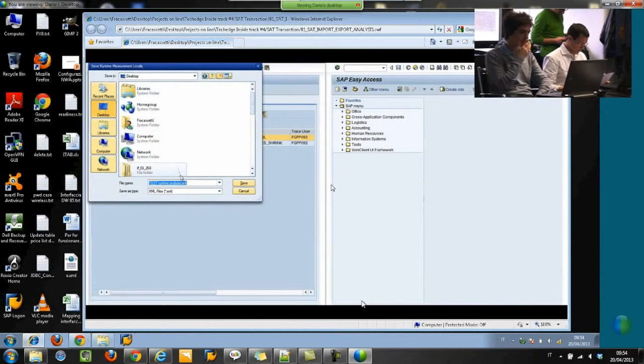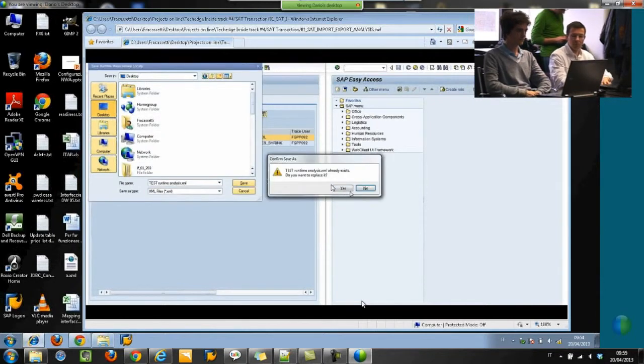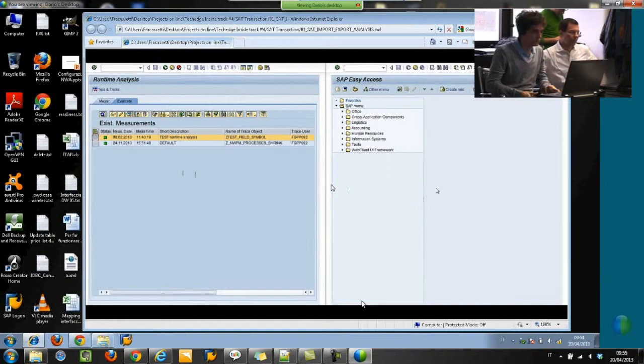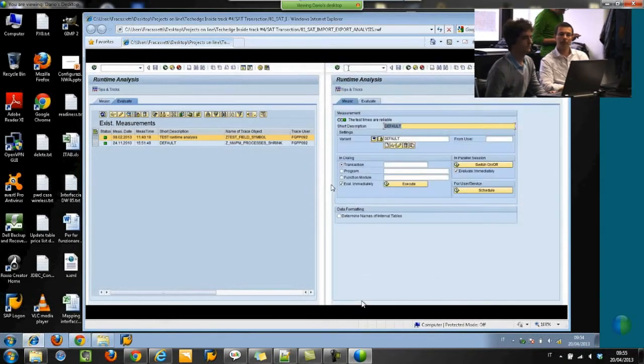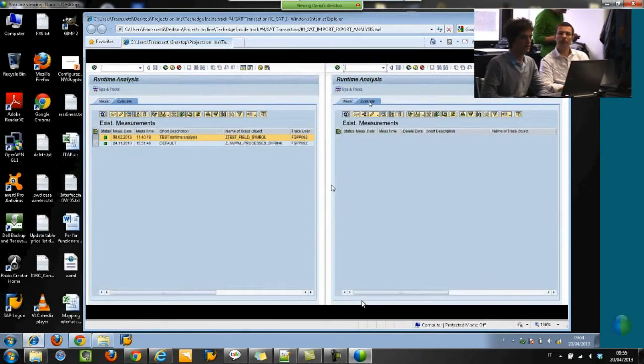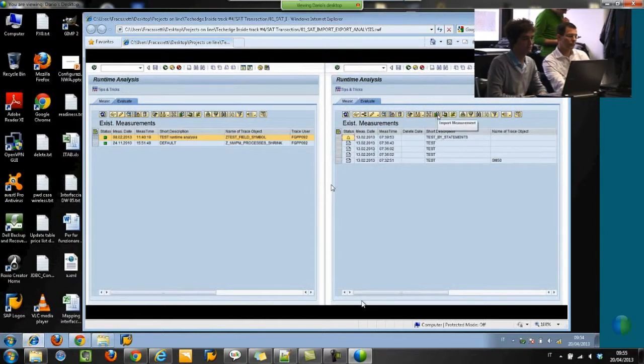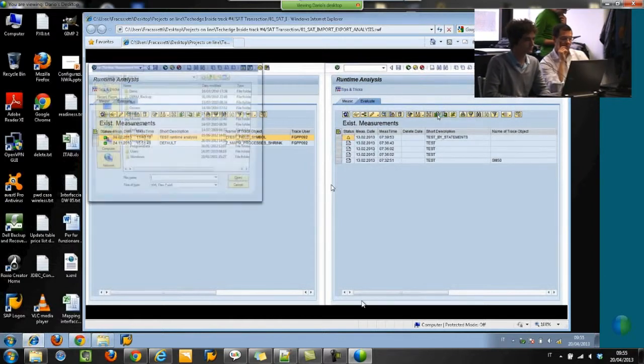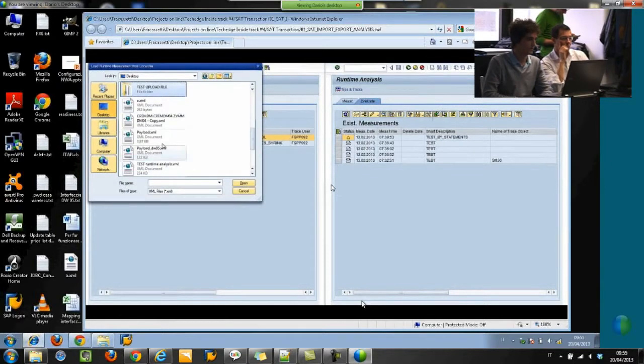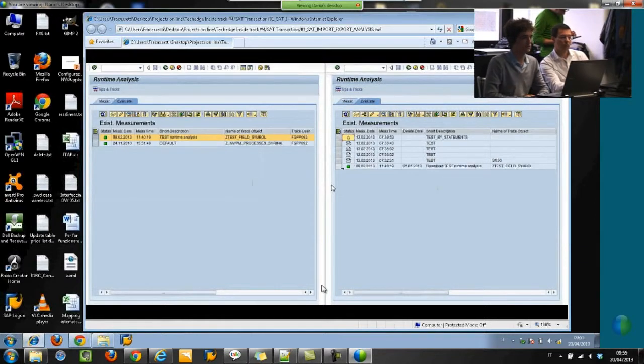You can save it. Okay. We go to the other system. By the Evaluate tab, you can import the trace file into the system. Here we have to remove the filter to see all the user traces. Import functionalities. We select the XML, and here it is. So we can now check this measurement also in another system.